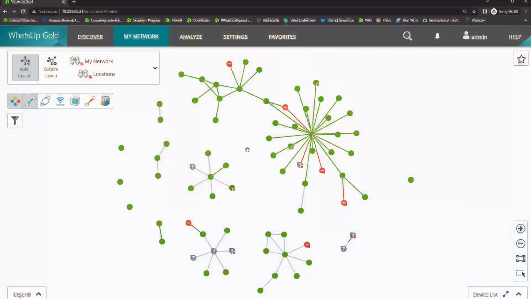So I'm Mark Singh, Senior Solutions Engineer at Progress. I'm going to step you through the WhatsUp Gold interface. And the interface I'm sharing here is the main interface for WhatsUp Gold.